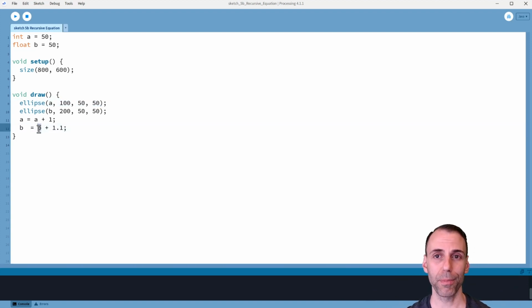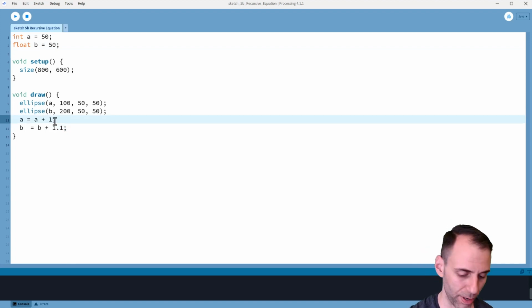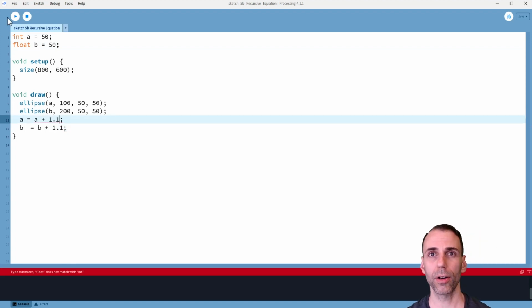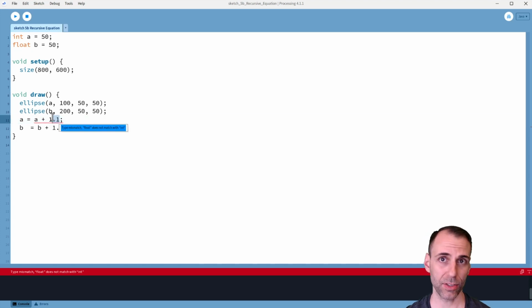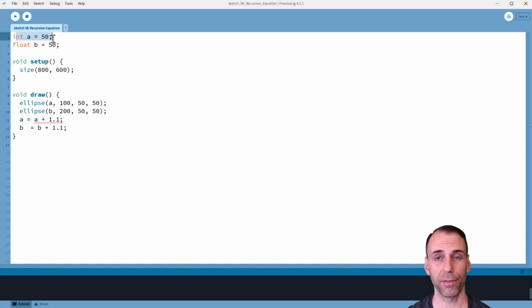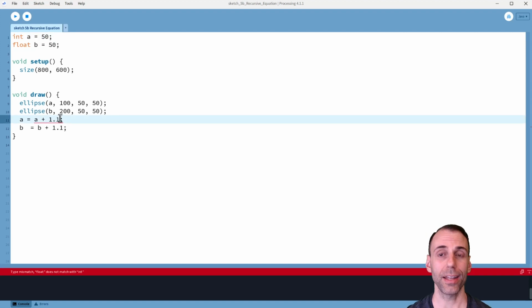And same thing for B, except because B is a floating point number, I can add a decimal to it. So by the way, watch, if I try to run 1.1 here, watch what happens. See, we see down here a type mismatch. Float does not match with int. I'm trying to add a decimal to a variable that was defined as an integer. That is not possible. So there we go.